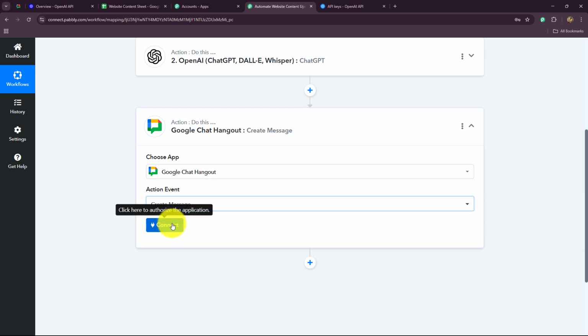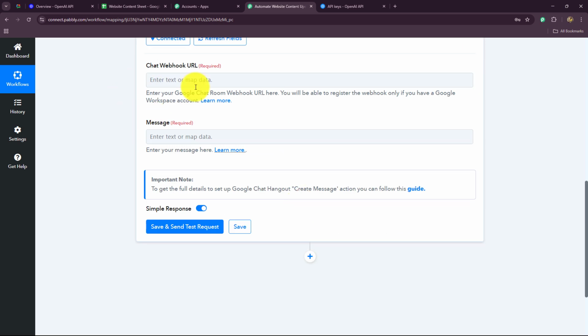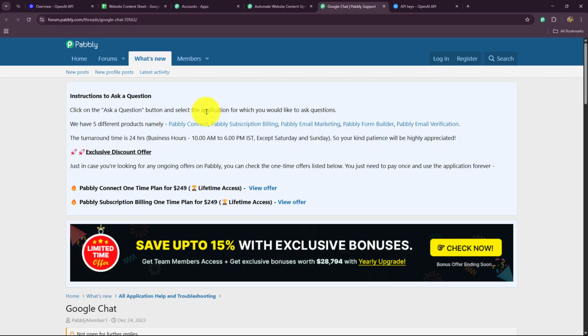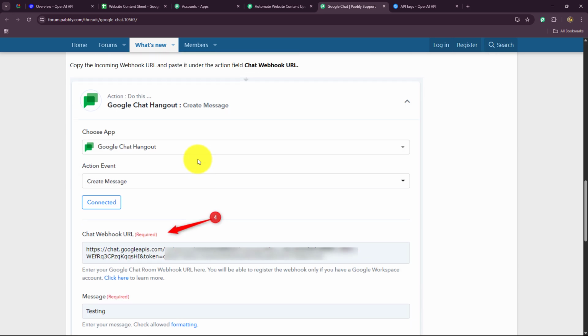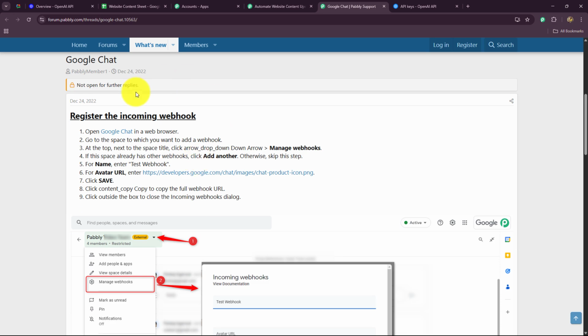The action event will be create message. Let's click on connect. To build the connection between Google Chat and Pabbly Connect, let's click on this learn more option first of all, as we require chat webhook URL. It is going to take us towards Pabbly forum page where we can find all the instructions how to build the connection between Google Chat and Pabbly Connect.